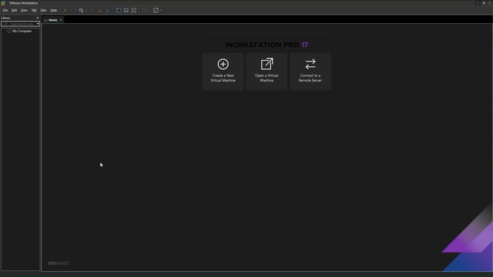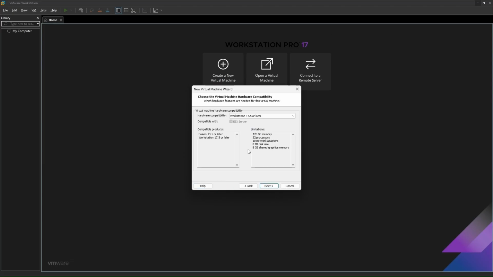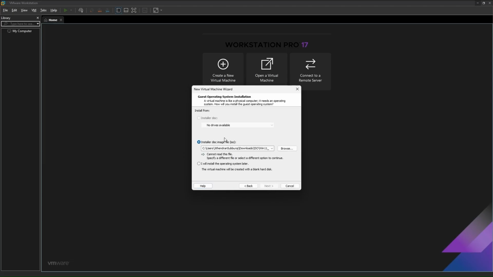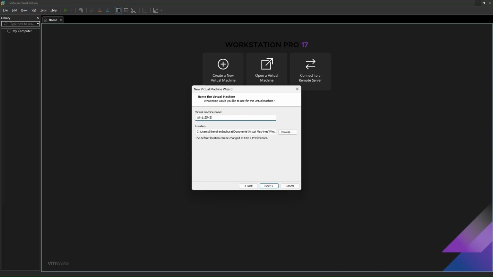In this episode, we will see how to create a virtual machine using VMware Workstation Pro 17 version. Let's get started. Click on Create a new virtual machine. Then click on Custom and then click on Next. Click on Next again and choose the ISO image which you have downloaded. I'm using Windows 11 25H2 ISO image.